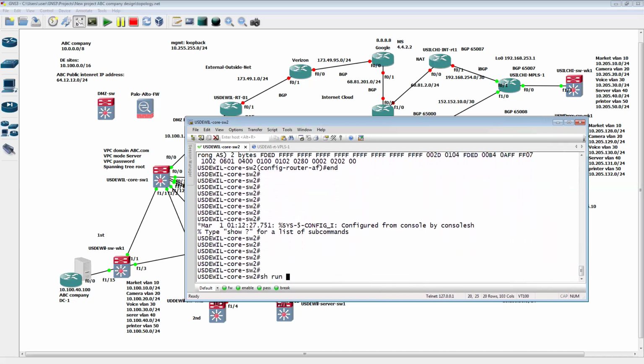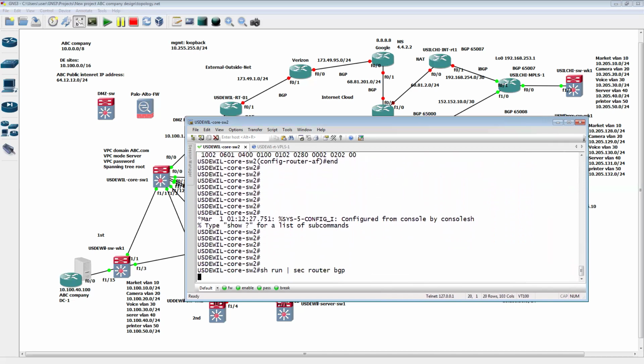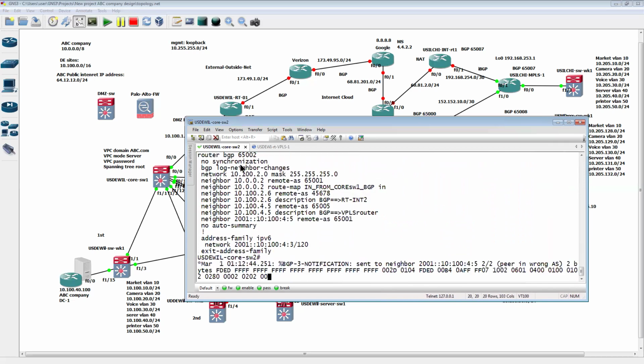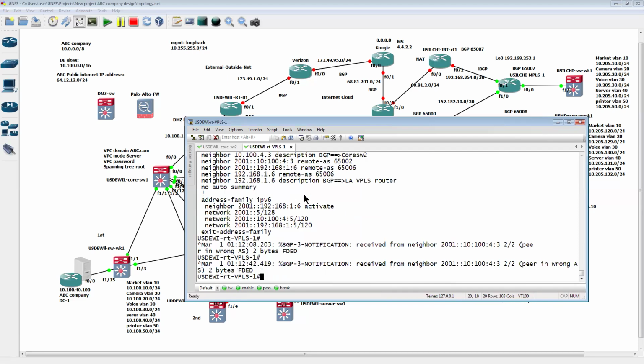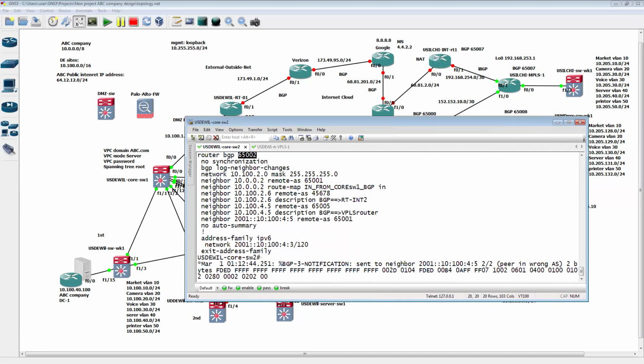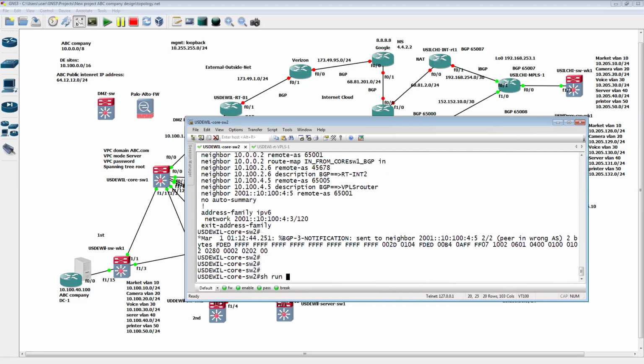You see? Show run section again, router BGP. What is the mess up? Why is it not happy with the AS number? Okay, this one, the 25502, and then to our neighbor. Oh, sorry, hold on. This neighbor should be 65005. You see? Okay, got it. See, sometimes you have to review it from the topology.